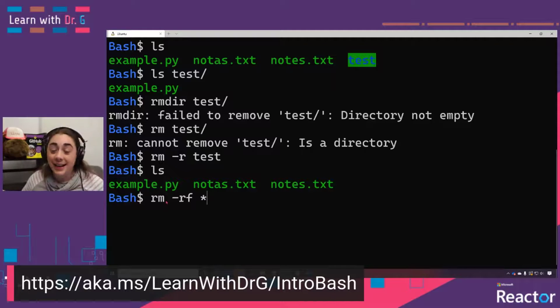It can match anything. That's the wildcard for anything. That will remove all the things in this folder. We do not want to do that. You almost never want to do that unless you're really trying to remove everything. So you need to be very, very wary when you're using these commands.